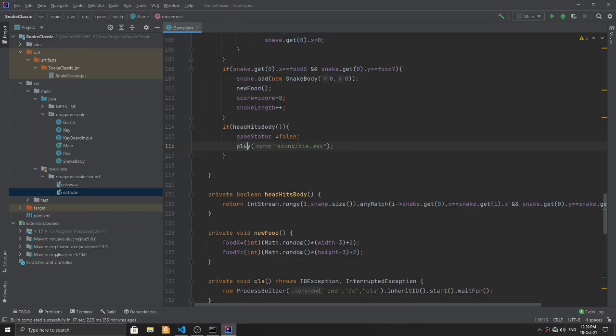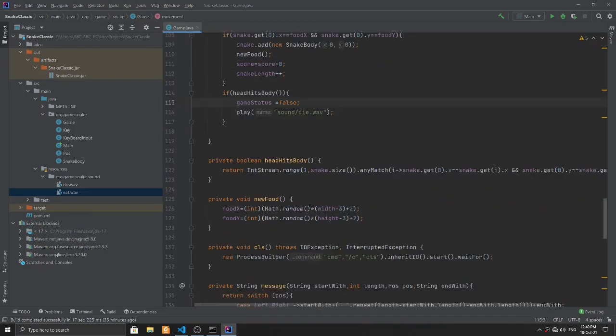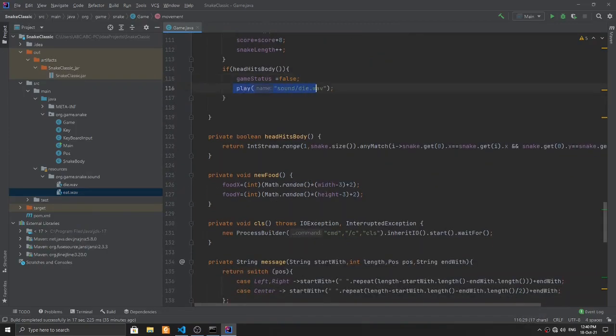So I'm telling play and then sound/die.wav. So this will be passing the path of the file. Since it's present in the root resource directory, we don't need to pass the complete path, only sound/die.wav is fine. And when the snake actually eats the food, then we'll be passing play sound/eat.wav.